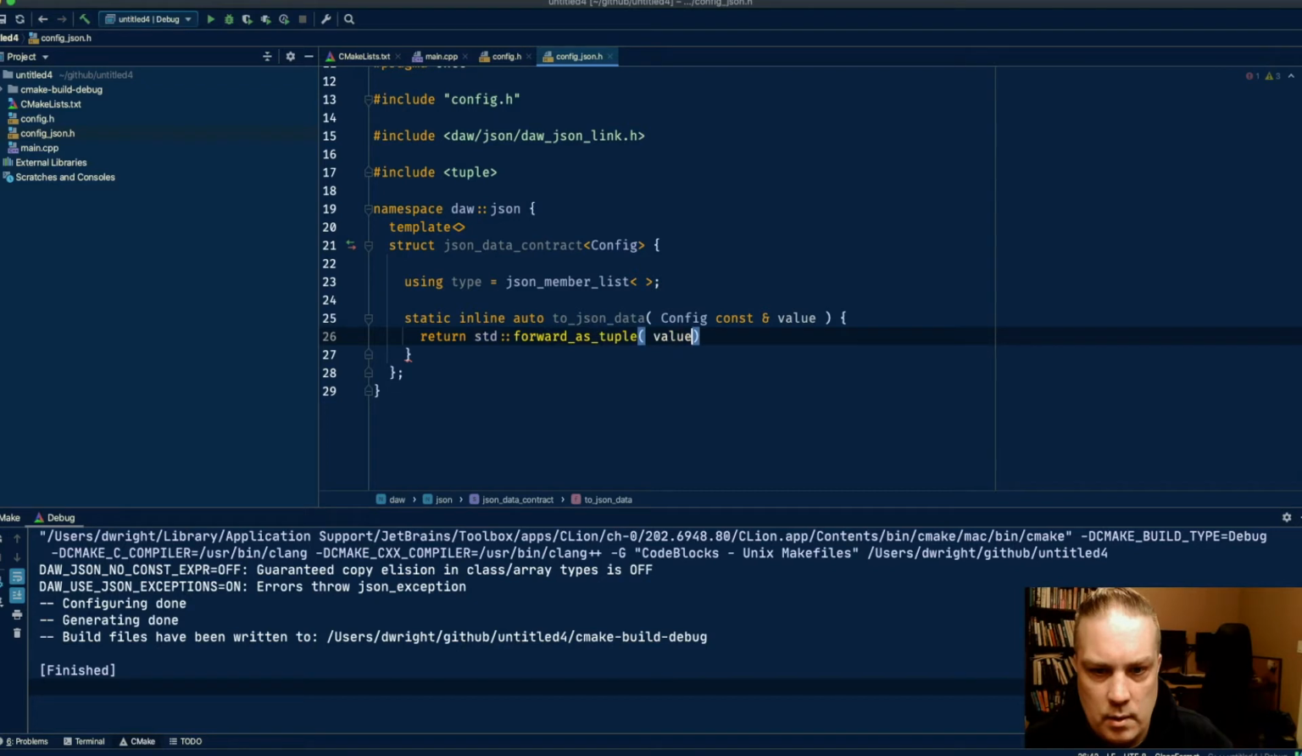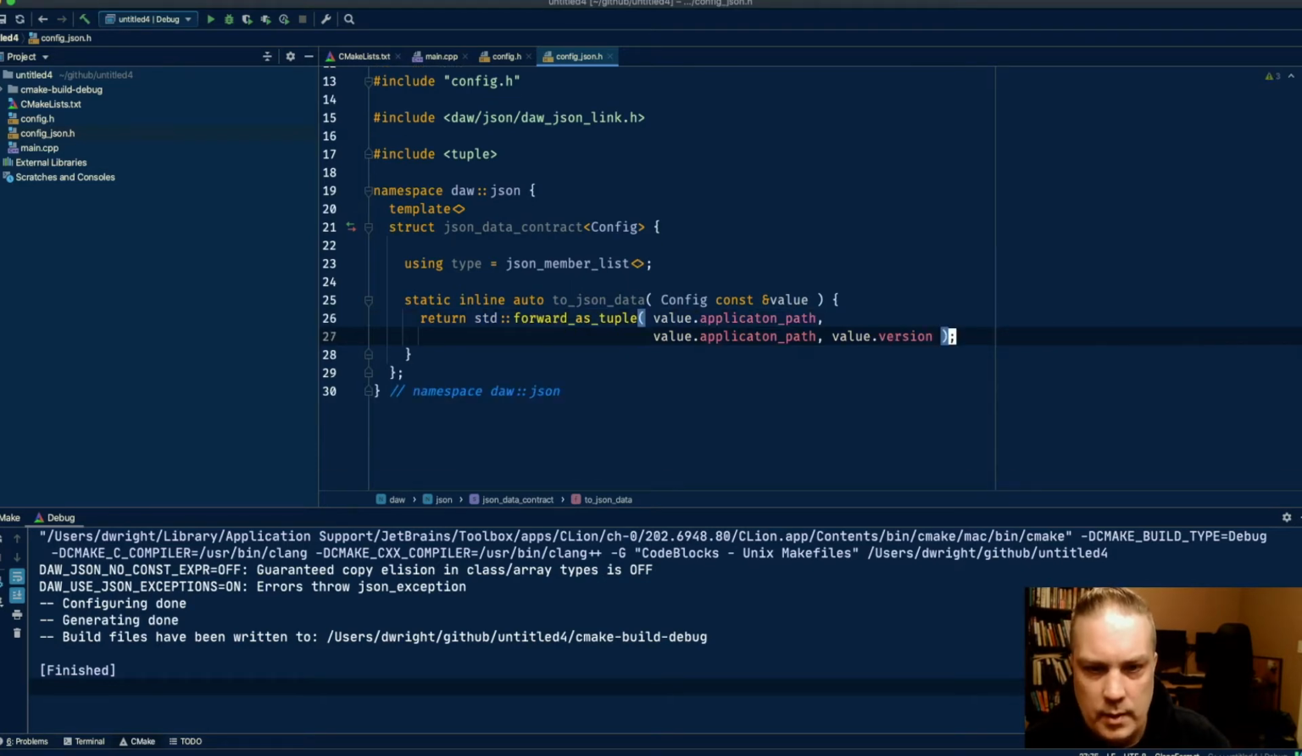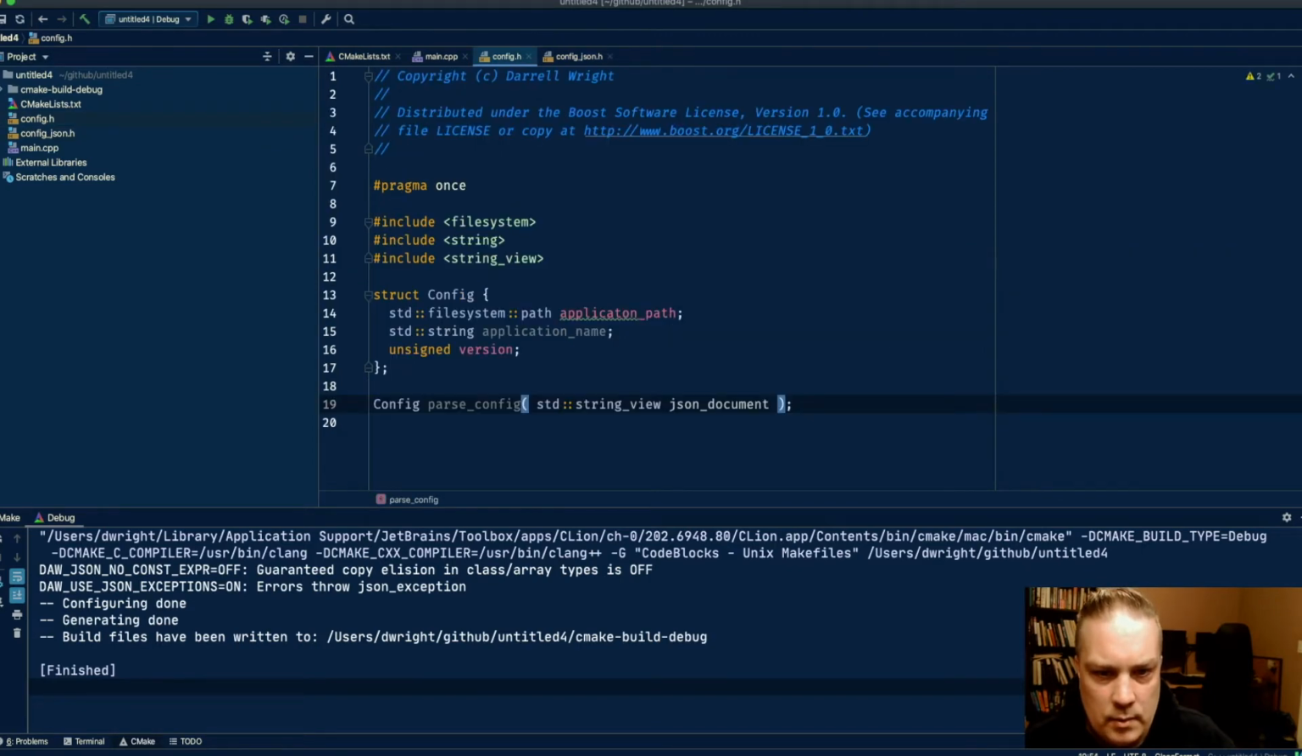But for now, so value dot app, so this is going to have to match the items in our member list that we're going to do in a sec, and that has to match the construction order for config, which in our case has 3 members that we're gonna have to create names for here.